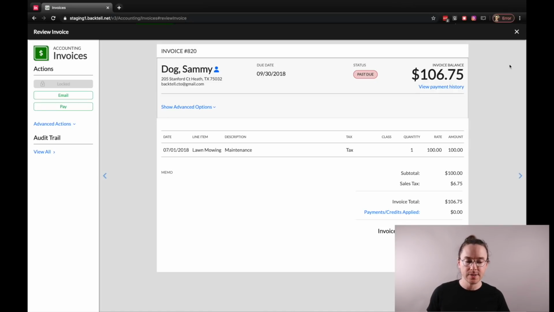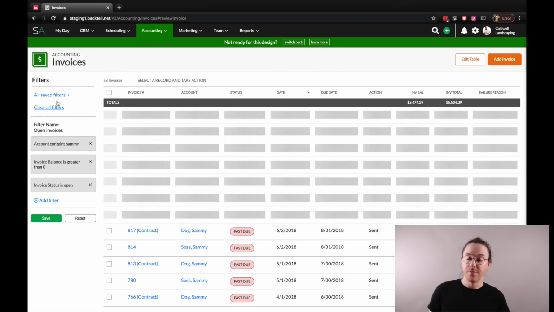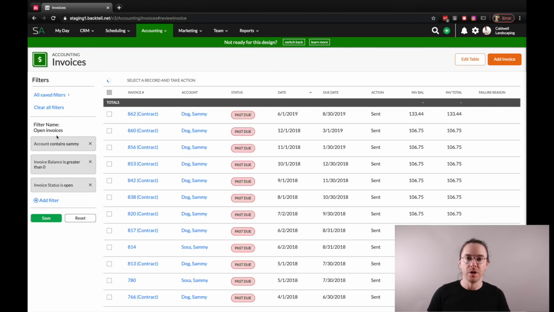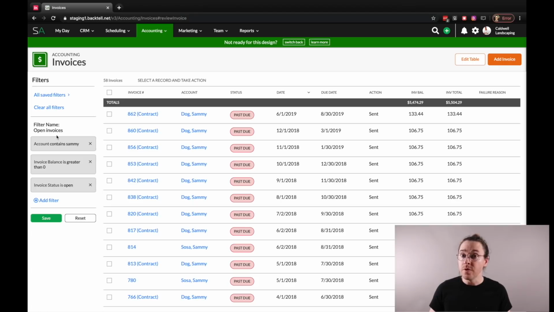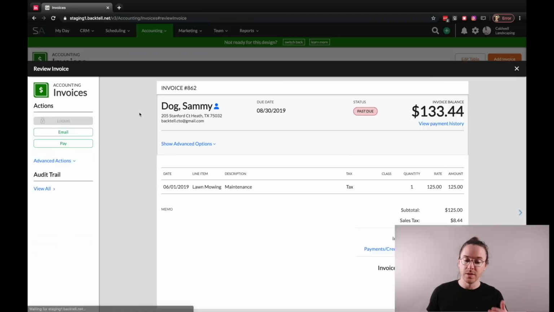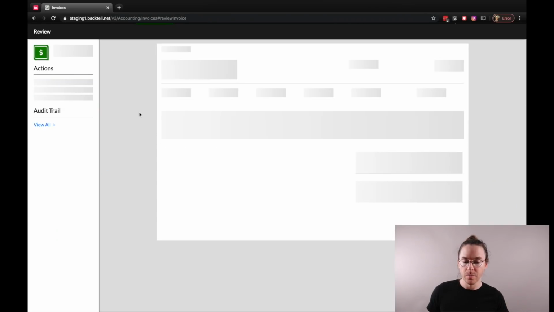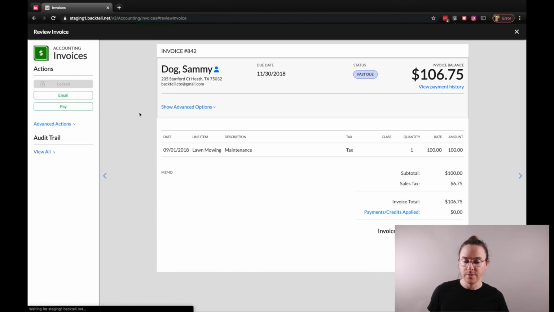So back on the list, you can set filters to whatever you want, all of your open invoices, all of your need to review invoices. That's a really good example. And then you can just click on the first one in the list and quickly thumb through them. And as you can see, this is really fast. And I'm on my staging environment, which has nowhere close to the processing power that our production servers have. And so in the production environment, this is going to be even faster.